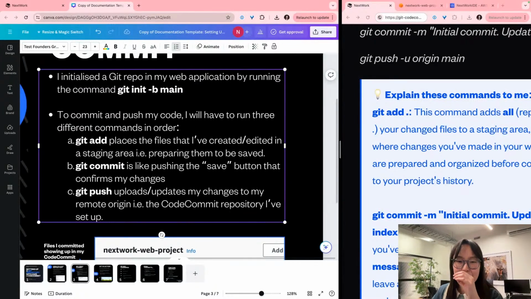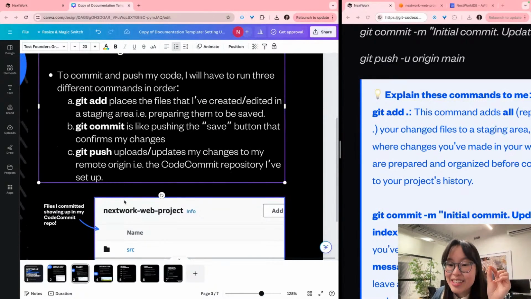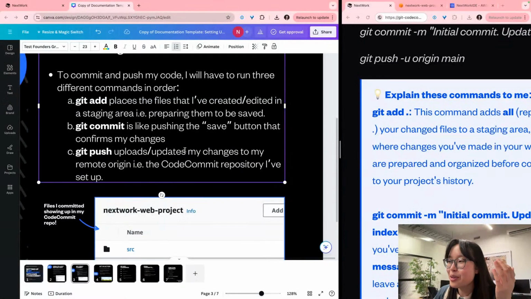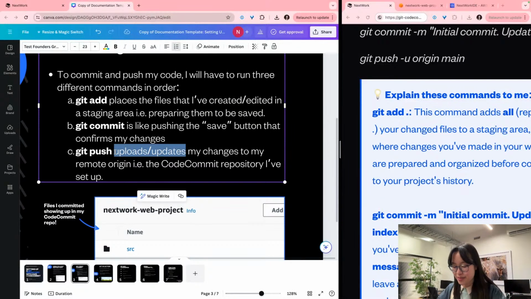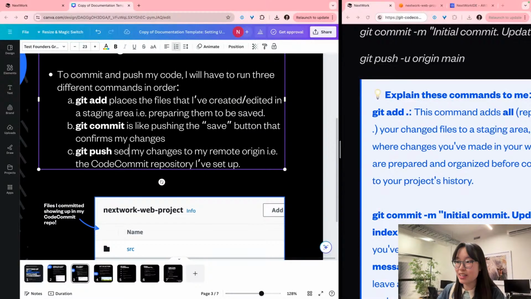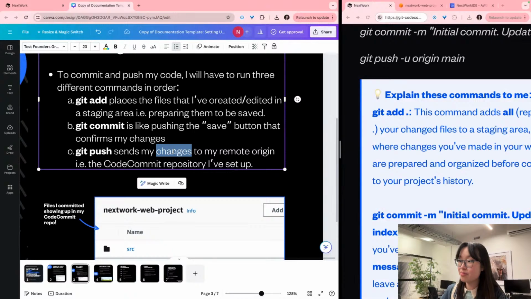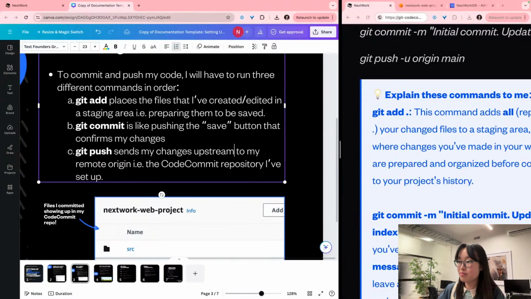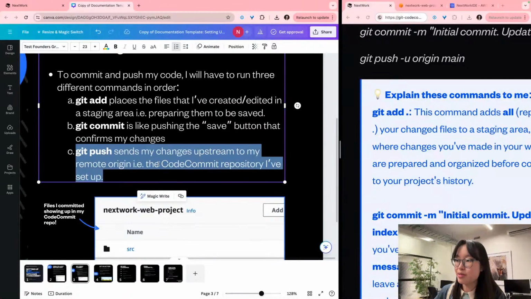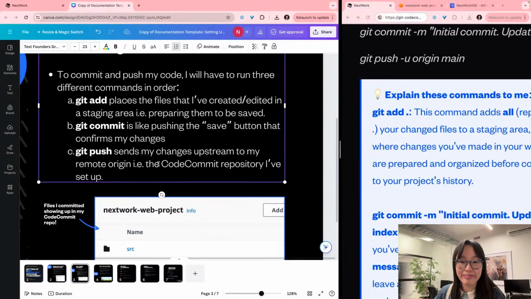Gabrielle also has another fire suggestion. Sends your code upstream. Should I do that? I'm so greedy. I want all of these that we've suggested because they're all so good. But okay, DKAMX also upvotes, sends your code upstream. So I'm going to make that the final version. Git push sends my changes upstream to my remote origin, which is the CodeCommit repository I've set up.